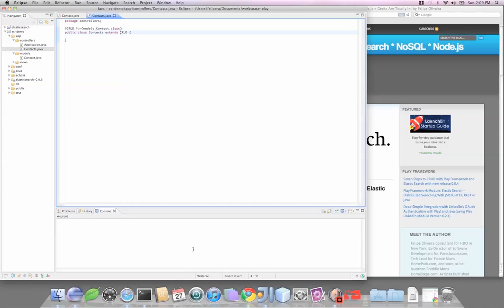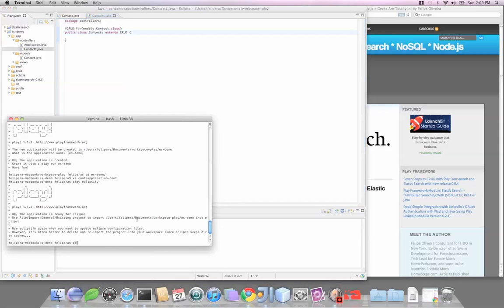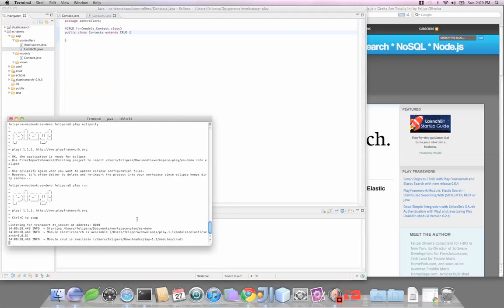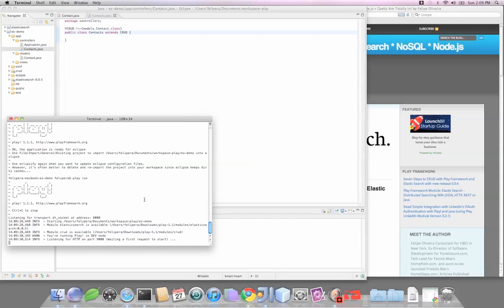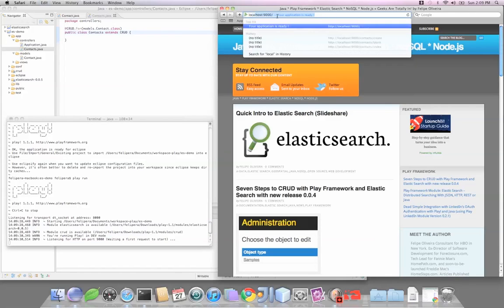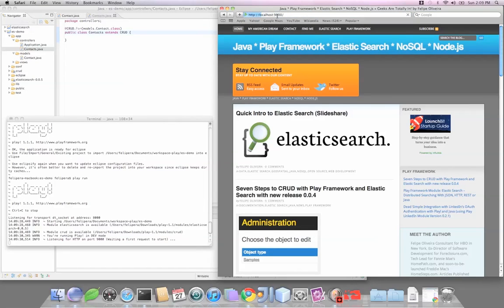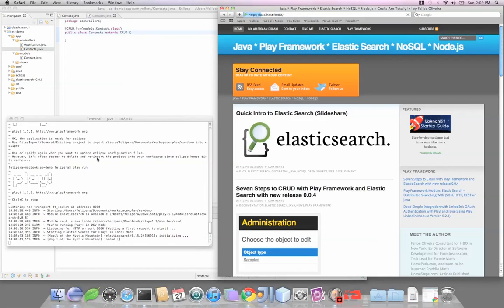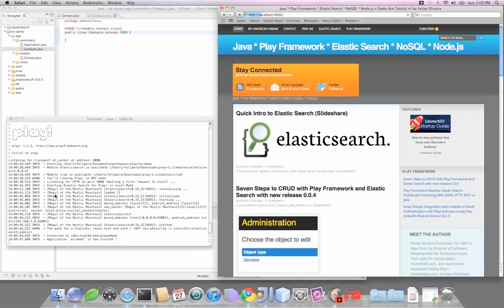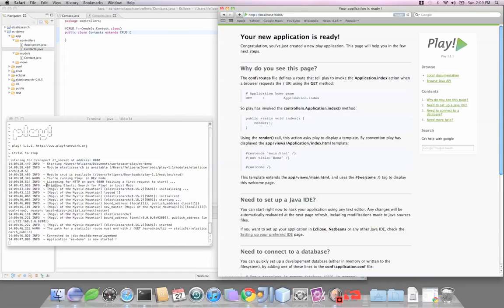So now let's start that application and we see how it looks. Now here in the console on your left, you notice that there's a little bit more output than you're used to. That's basically the embedded version of Elasticsearch that's starting with Play.